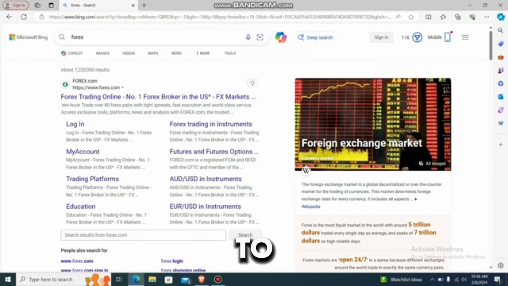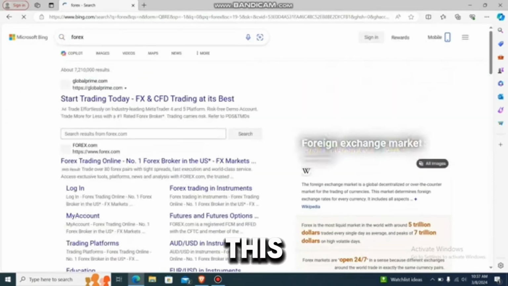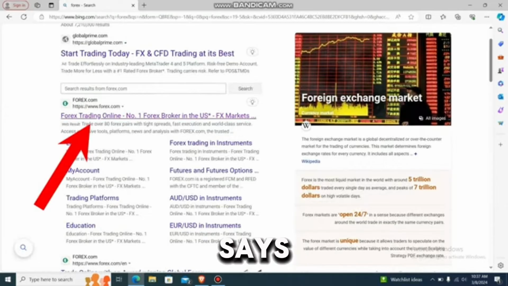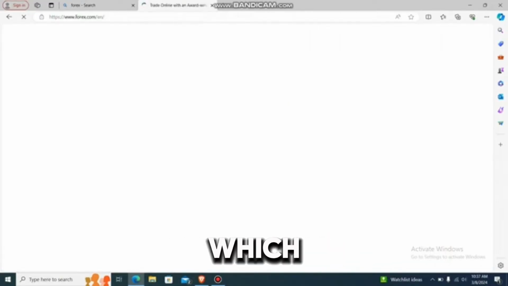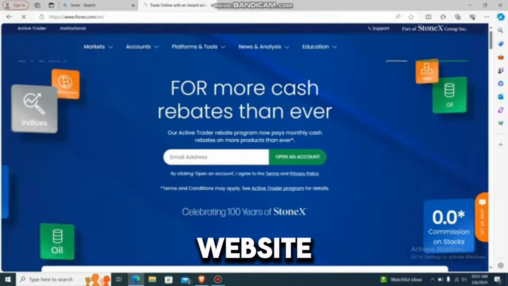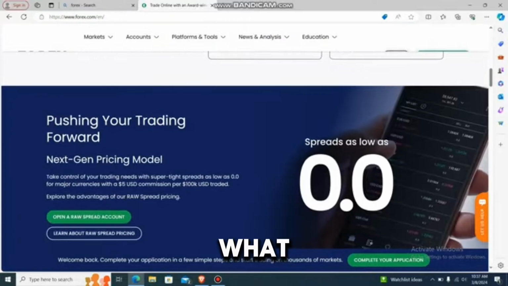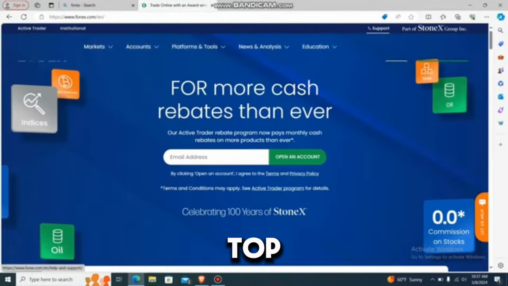Firstly, what you need to do is go to your web browser and type forex or forex.com like this. Then over here you'll have this particular link which says forex trading online #1. Just go over there, and you will be redirected directly to forex.com's website like this. Then you can see many options, but what you have to do is go all the way up, and on top you'll see this support option.